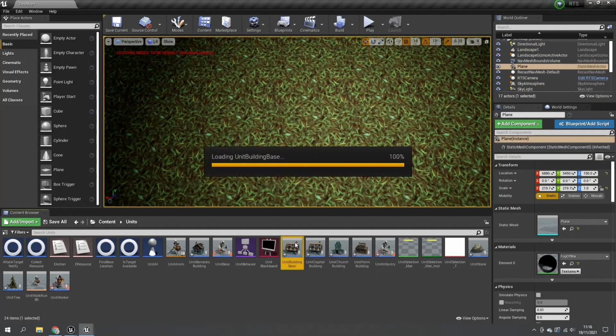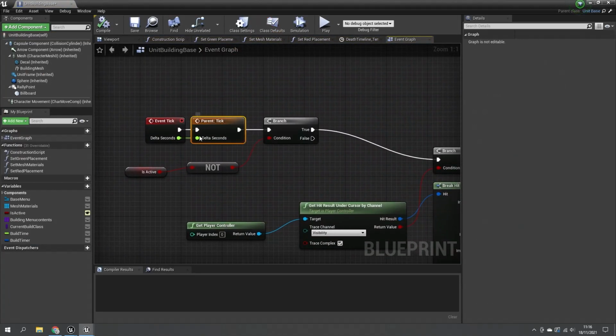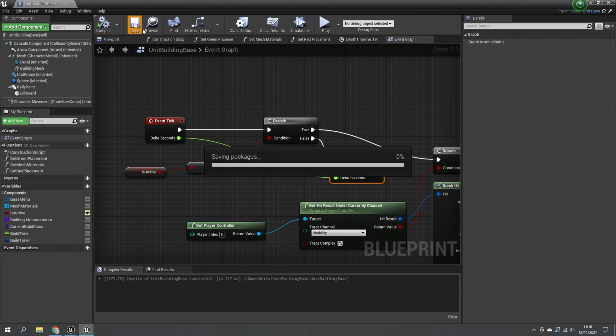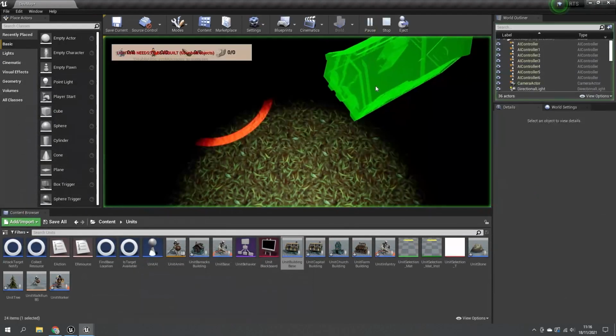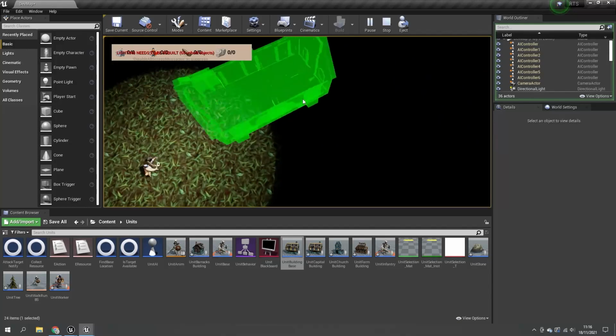So we're going to go into our unit building base, go to the tick event. And the parent tick, this is the thing that's handling the actual drawing of the fog of war. We want this to be on this false branch on here. So let's just disconnect that, put that onto false, and then plug that back in. And now you'll see I can't paint the environment anymore. Okay.